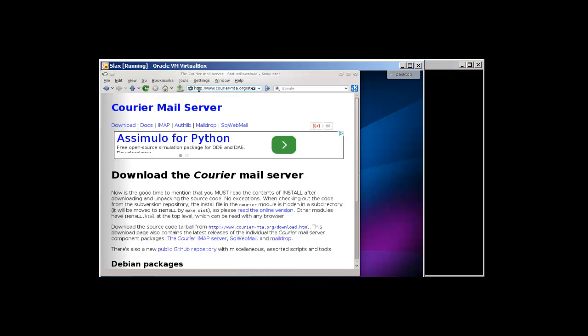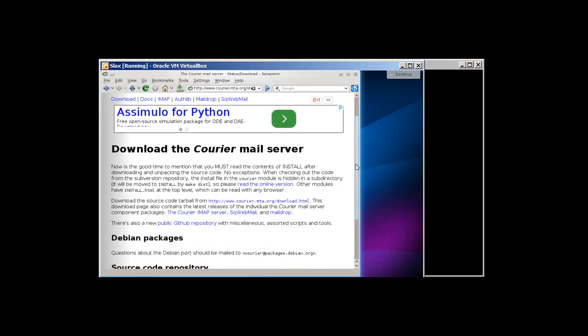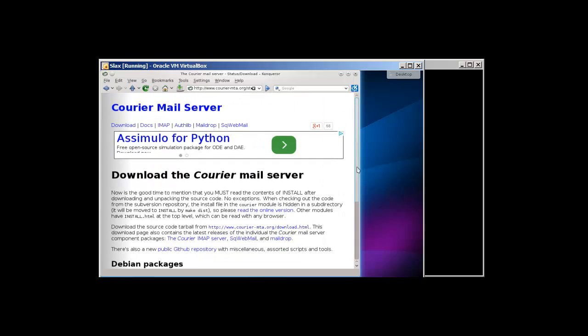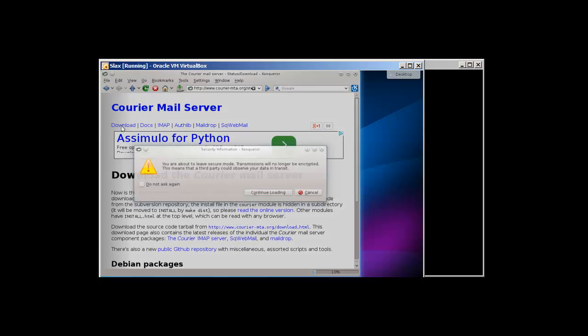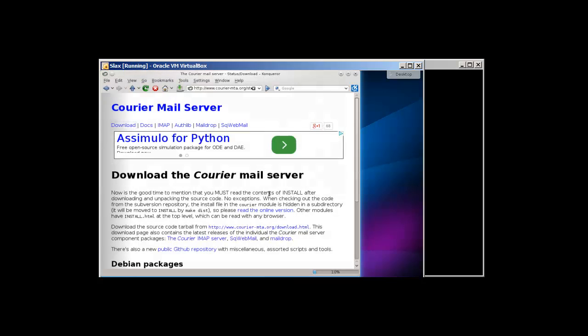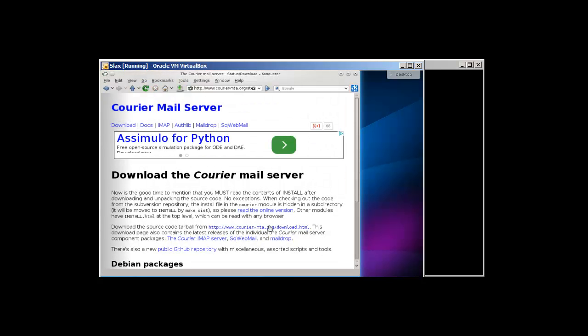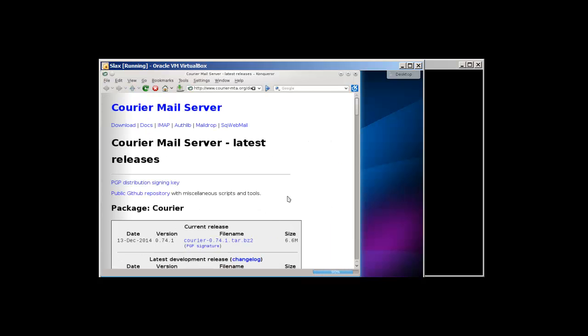We'll go here, www.couriermta.org, and from there we will click download, and then once we are there we will go to source codes. Just a minute, we click on downloads. Okay, let's click on download source.